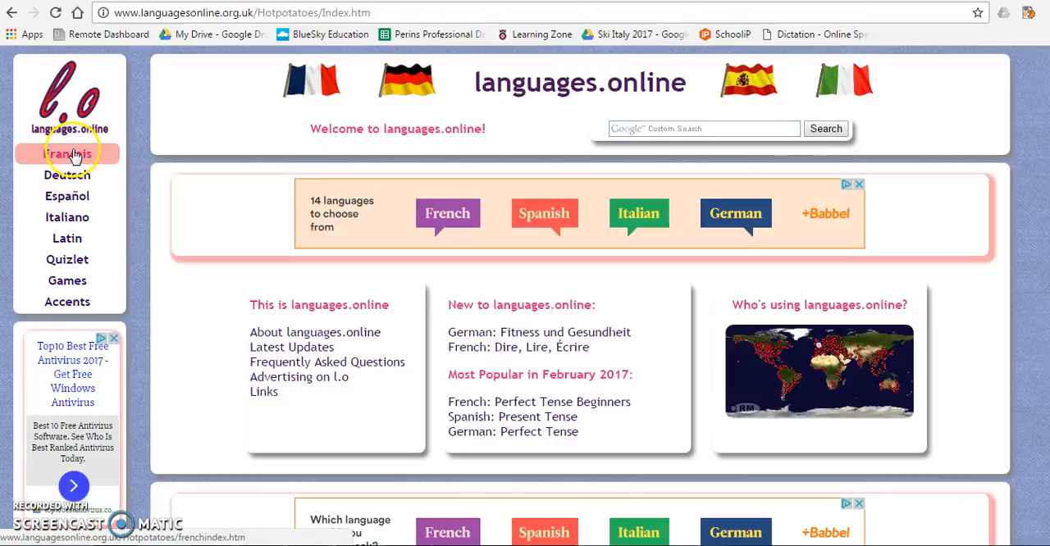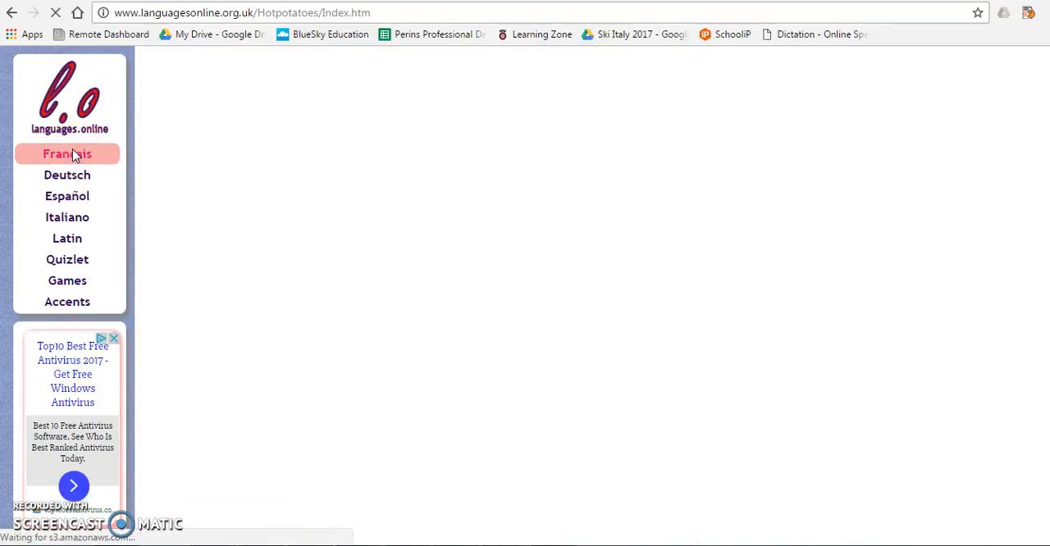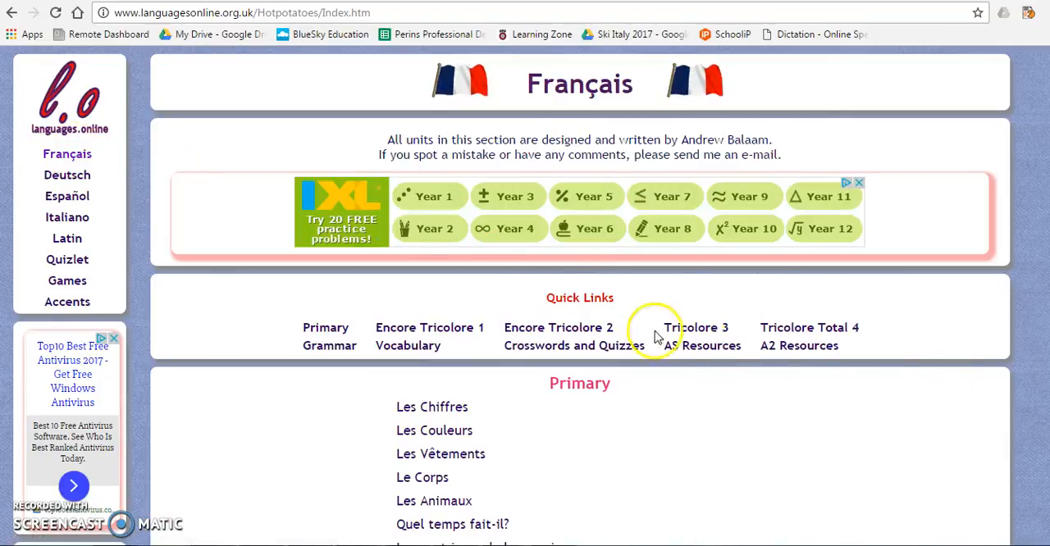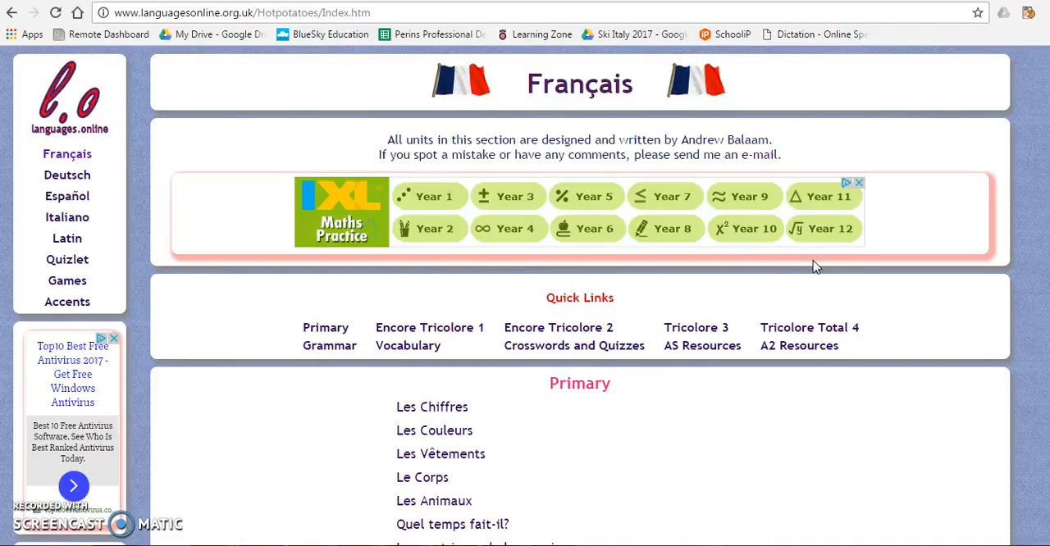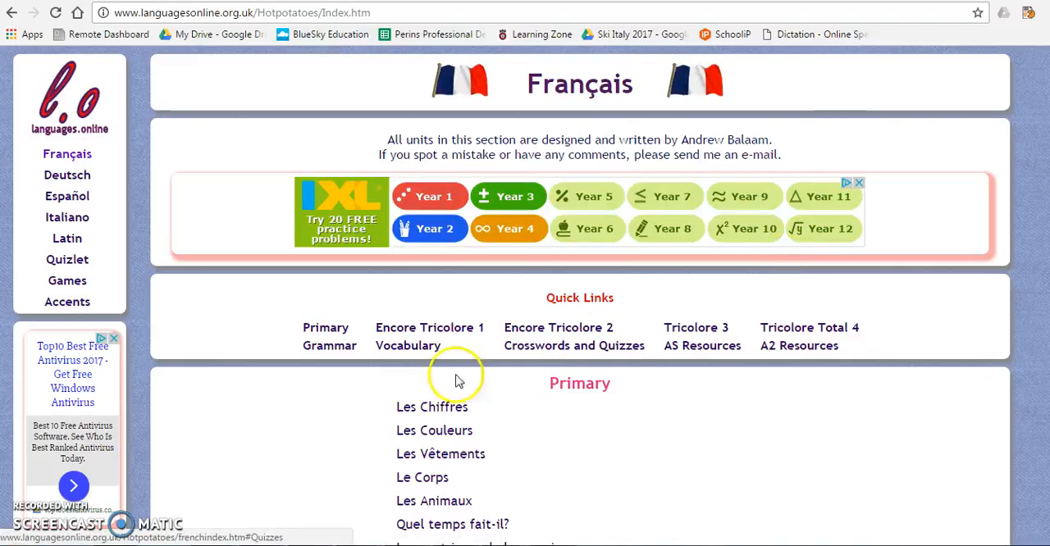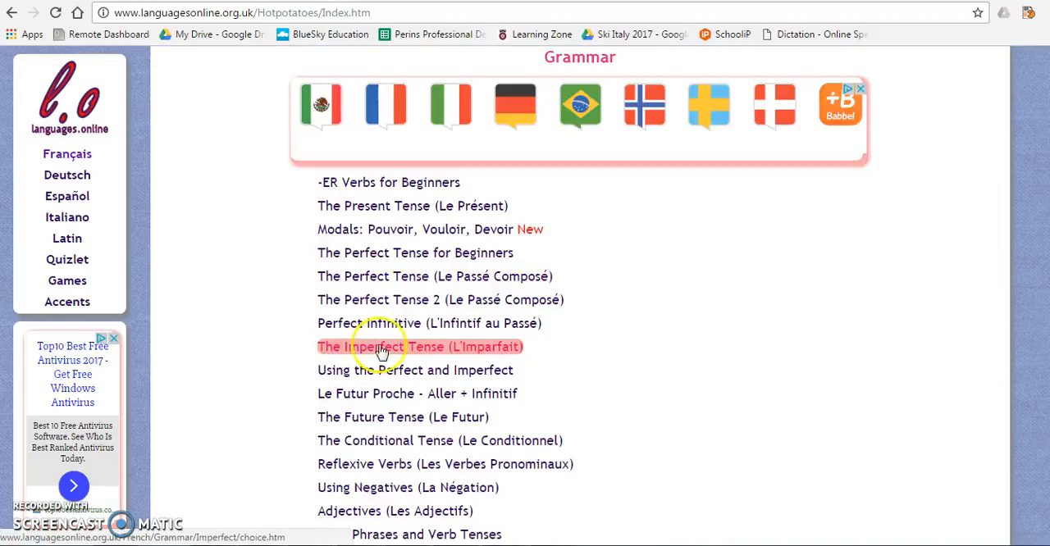I click into Français over here on the left hand side. Obviously there are other things that you can use on this website. I think it's not the prettiest looking website, but I think it's a really, really good one to help you with lots of things that you can do in your independent time, if you like. If you look over here, we've got grammar, and this is what I want to show you today. So we've got these activities.